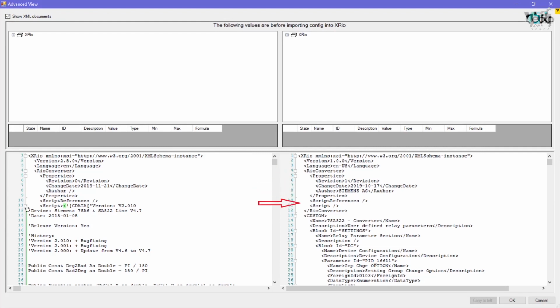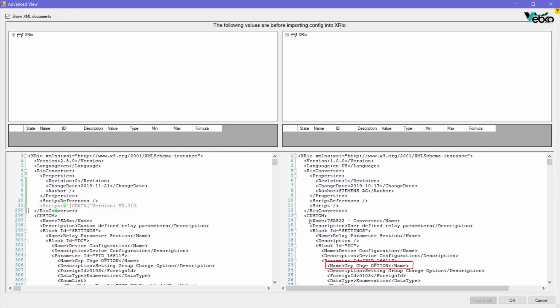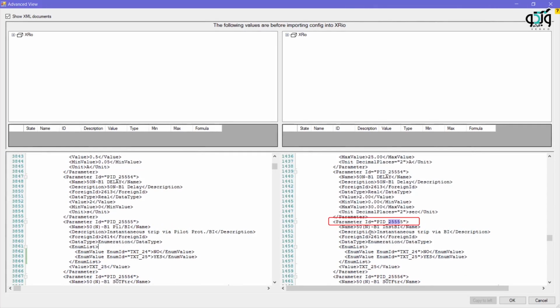For example, in the XRio file of the relay in the custom block, the GRPCHGE option has ID PID_16611. This parameter has the same ID in the custom block in the XRio converter file of the software. As another example, a parameter in the XRio file with ID of PID_25555 is named 50N-B1 inst BI, while in the XRio converter file the same ID is named 50N-B1 pickup/BI. This is why this parameter is placed in the different names category.